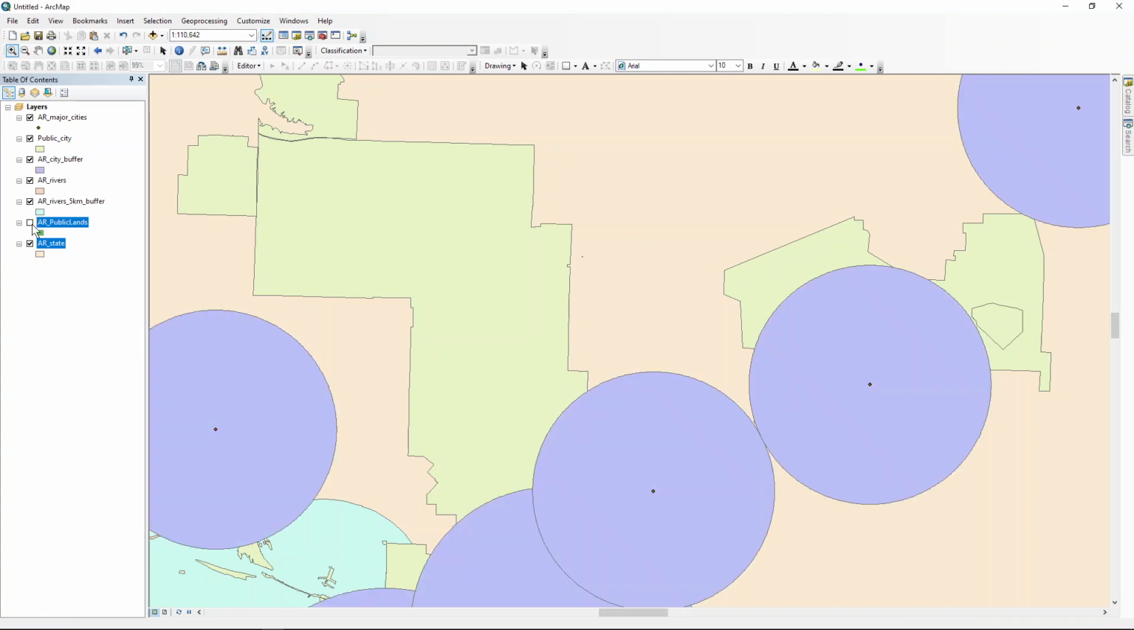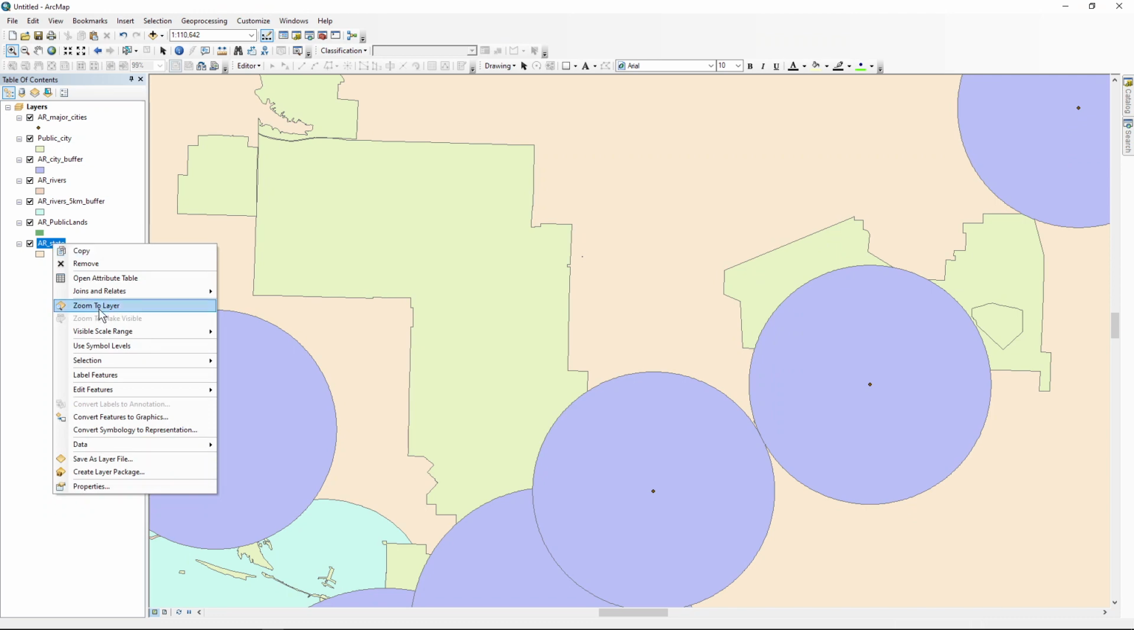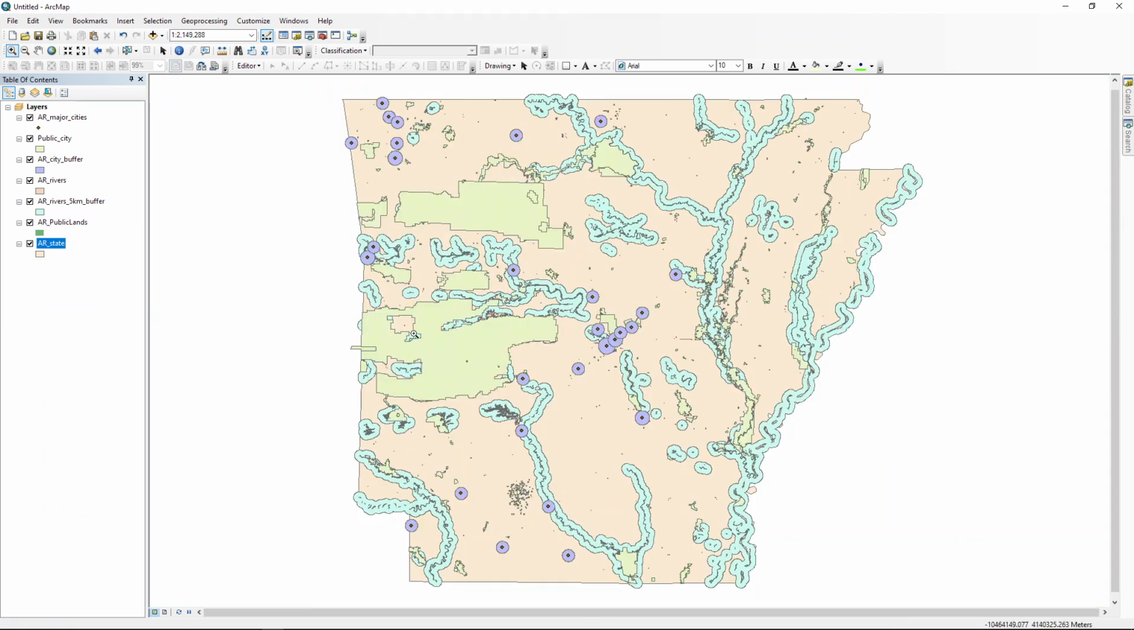So let's turn these all back on. We'll zoom all the way back out. There we go. Okay, I'm hoping this makes sense. Okay, so what we're going to do from here is overlay the public underscore city layer on the river buffer layer, and we want to find the common area between those two. And so we're going to use the intersect tool to do that.